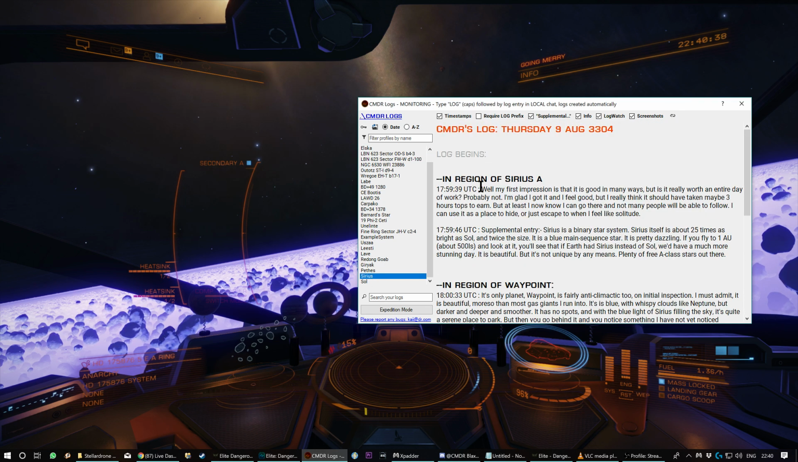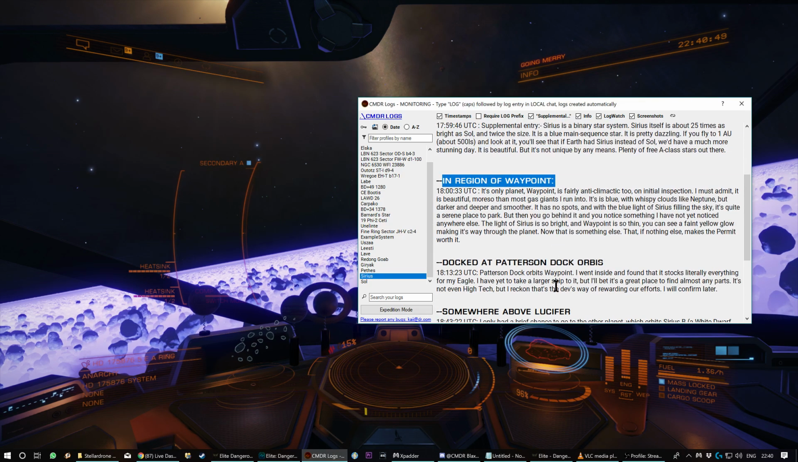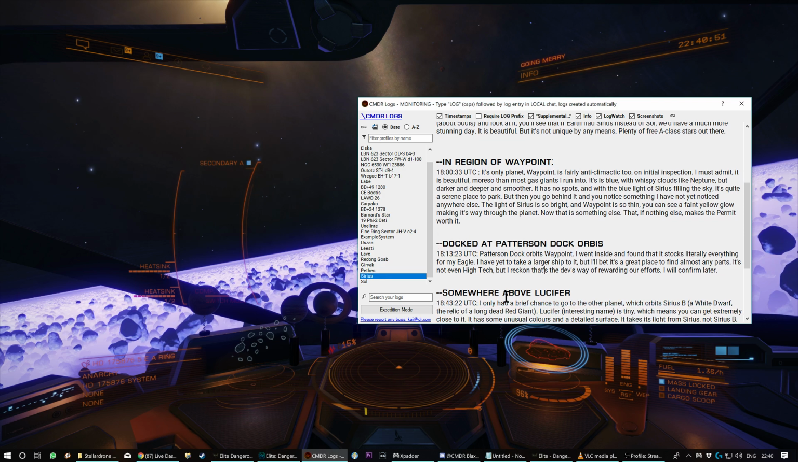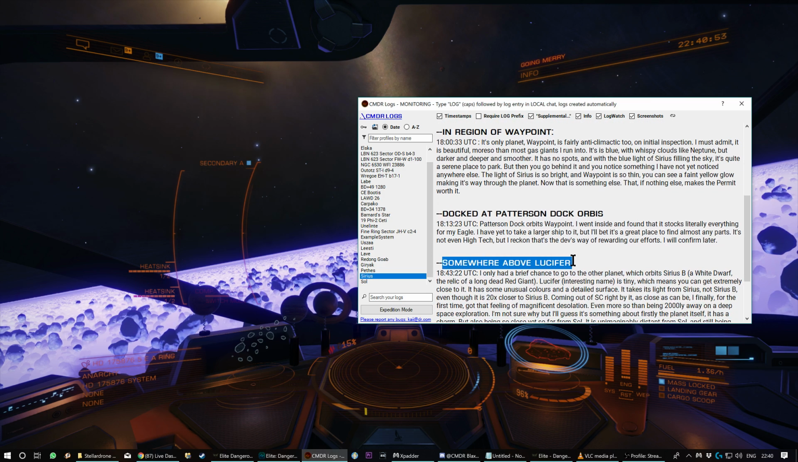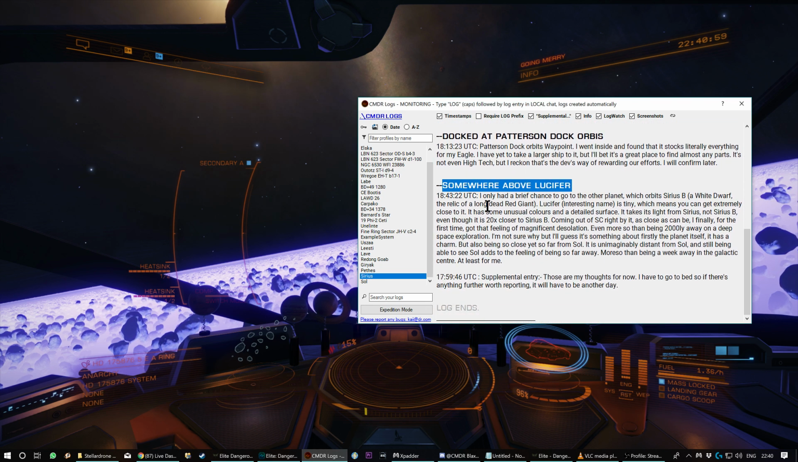So, for example, in Sirius, if you were around the star of Sirius, it would say in region of Sirius A, and or another planet, or it could say that you're docked at a certain place, or if you're in orbit, it will say somewhere above Lucifer, the planet. If you are in Super Cruise, it will say that. And also, it will add nice things like the time. You can take that off. It will add supplemental entry, just for immersion's sake.